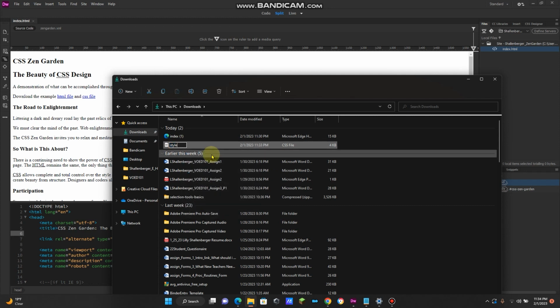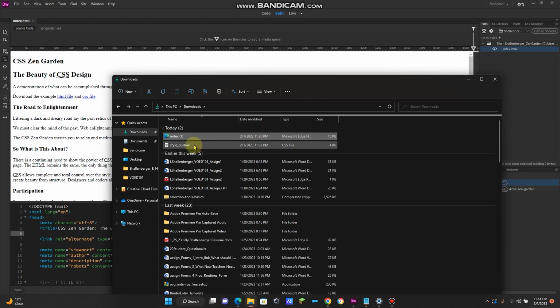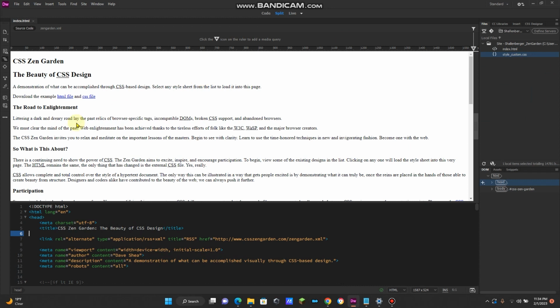Let's call it style custom, so we remember it's a custom one. And again, we're just going to throw that into there. It is now linked in our folder. We're going up to here, and we're going to add that link to the CSS back. So that was that thing that we deleted the first time.